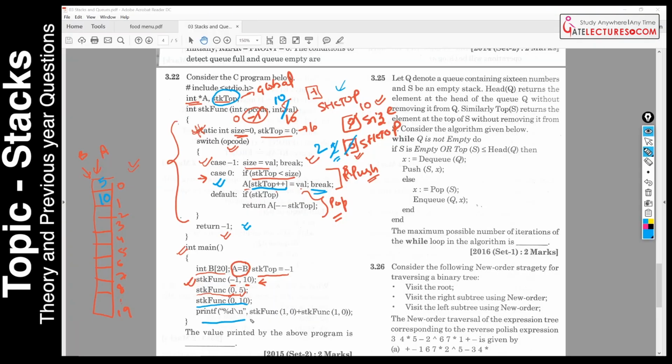Then we are at the printf statement. Here we are passing stack function 1, 0. 1 means this is the default case, so we are going to pop the value. It is popping the value from the stack top. Stack top is containing 2, so minus of 2 is 1, and it returns that value, which is 10. So 10 will be returned here.